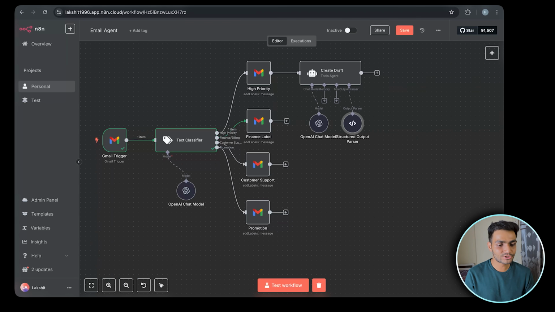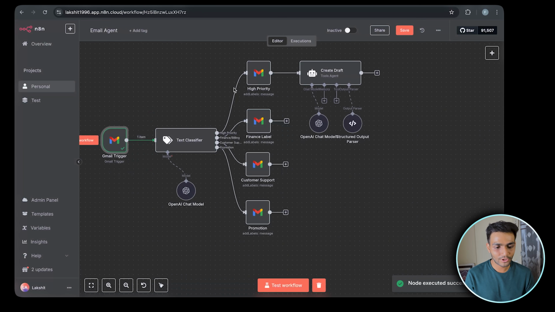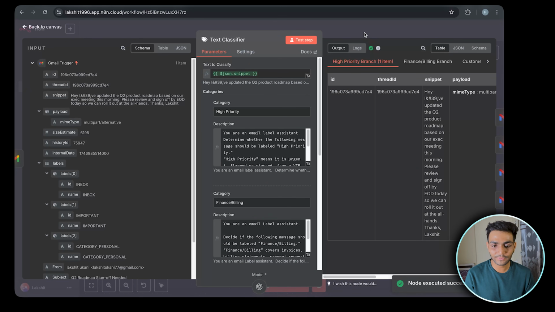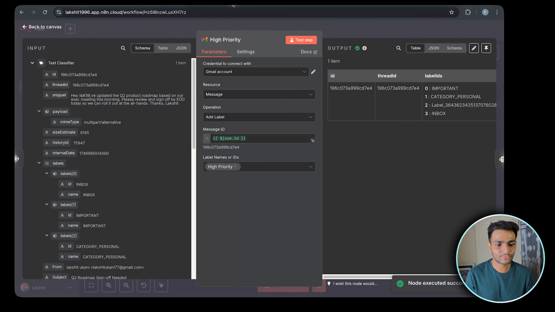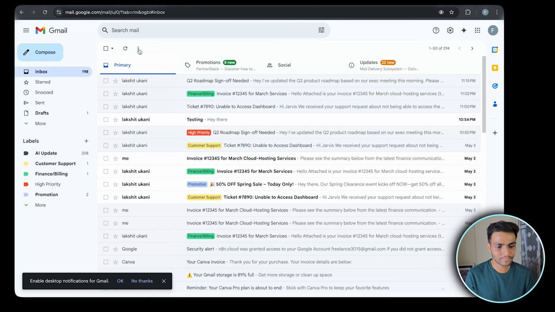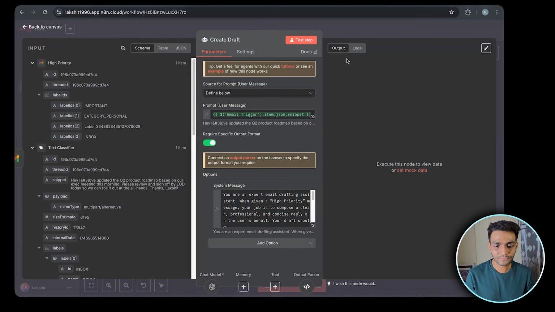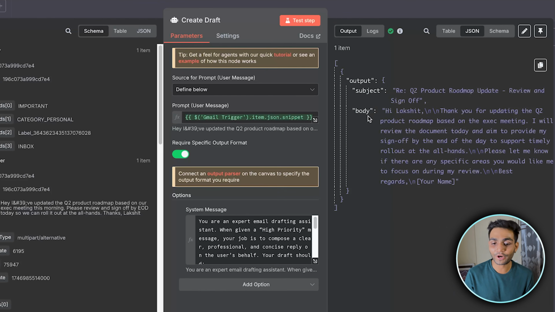Let's go to the email agent. Inside this, let's run the Gmail trigger. We have got the mail. Let's run the classifier. It is identified as high priority. Let's label it. It has done the labeling. If we go and refresh, you can see it has been labeled as high priority. Now let's generate the draft mail. Let's do the test step. Now inside this we can see that we have got the subject and body properly.